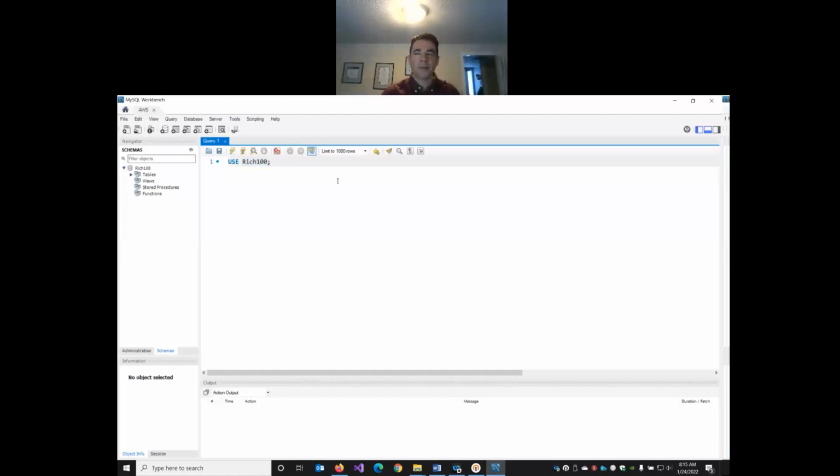So run the USE command, and then to execute it, you just click the lightning bolt. It runs the command. I get a little green check mark here. So now we are connected to the database, and we can start manipulating our database.